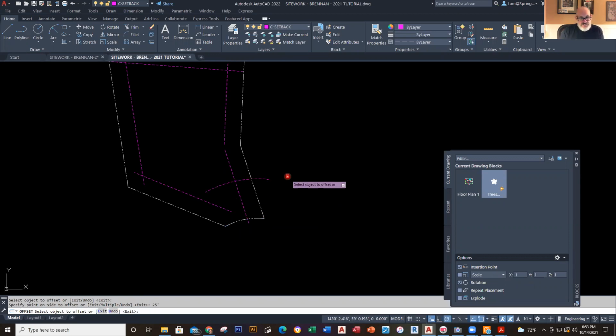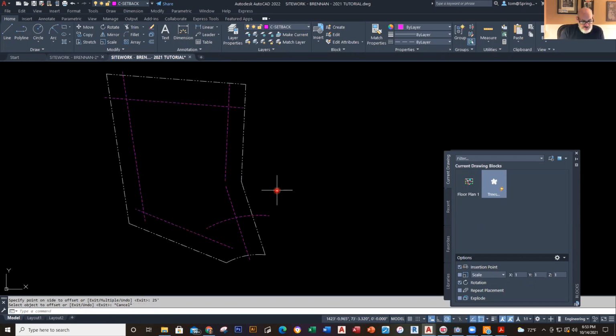So that's 25 feet. So I've got that. Now at that point, I could just use my extend command, and I could extend this over to here, just so that it makes some sense. Basically these, you may just use a fillet on these, if I can do that. I don't know if I can or not. Yeah, there we go. So we got that.